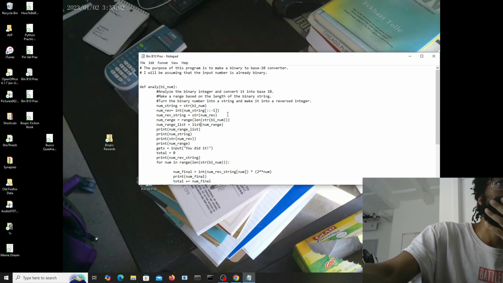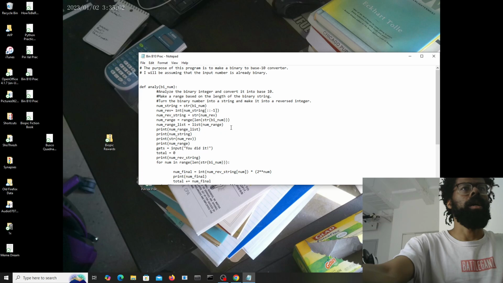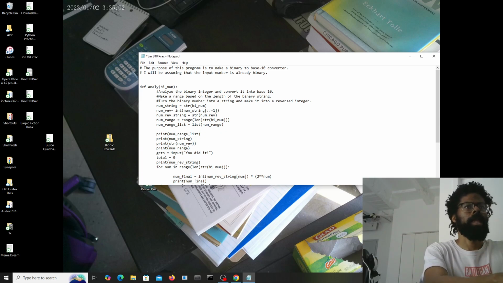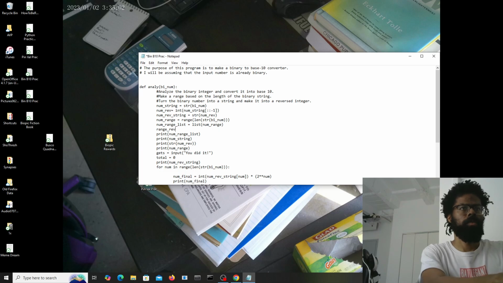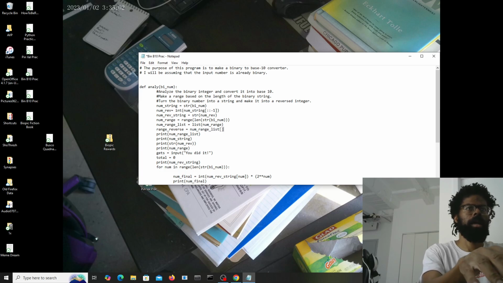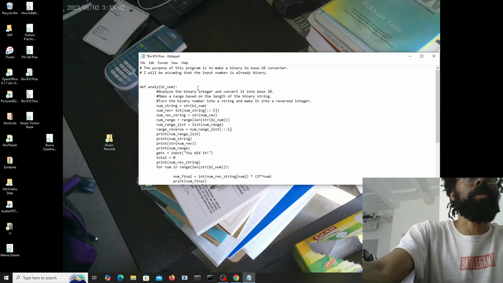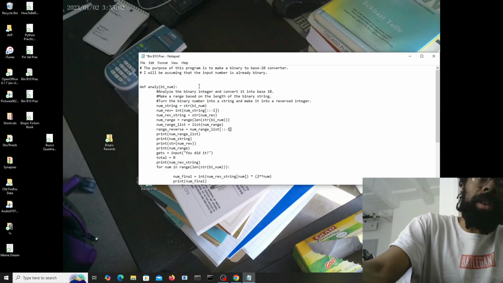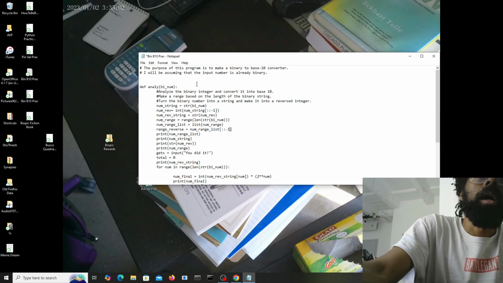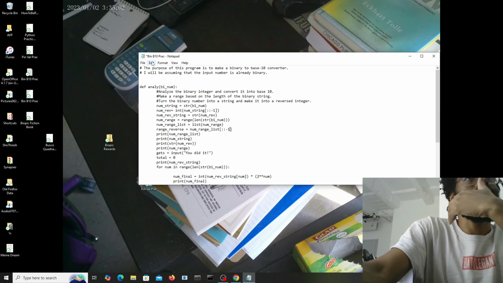So that's taken care of. So, num range list. Range reverse equals num range list, with negative one. All right, so that's how you reverse something in Python. You can reverse a string, you can reverse a list. Obviously, you can't reverse an integer that way. Range reverse, range list, range reverse, num range list.